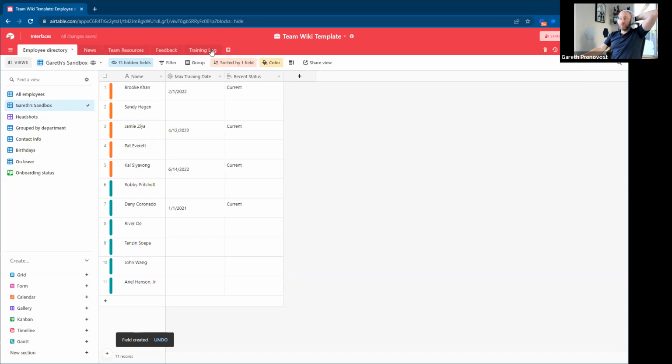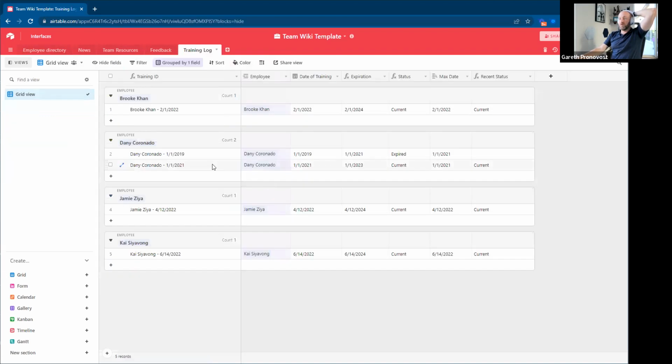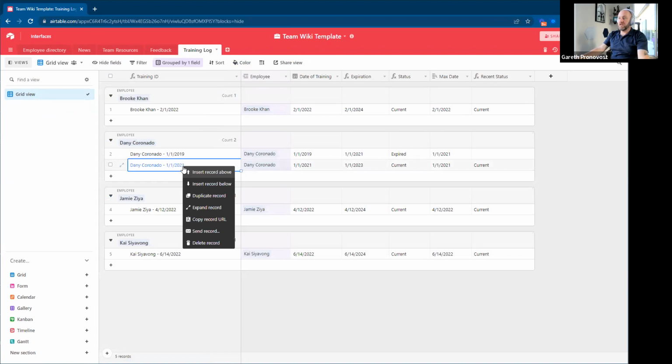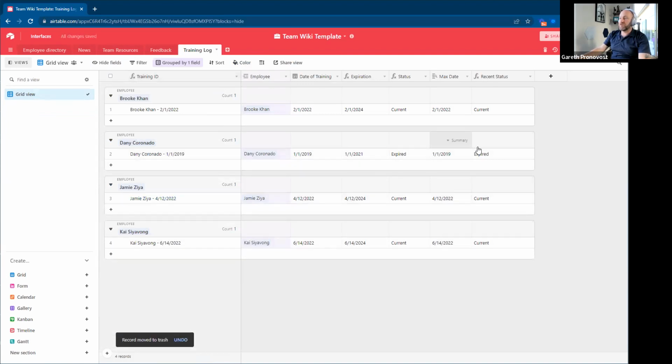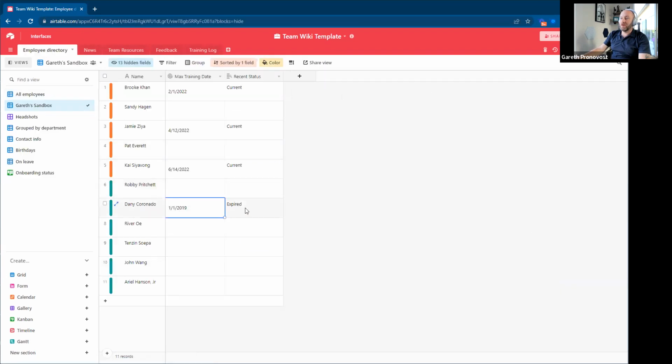And just as a test here, you see Danny's status is current. But if I were to go into my training log and remove this particular instance, let's just delete this record. You see that Danny's training is expired, which then means that Danny's most recent training date is 1/1/2019, which is what's going to show up right here. And we see that Danny's training is expired. So we're able to see everything.